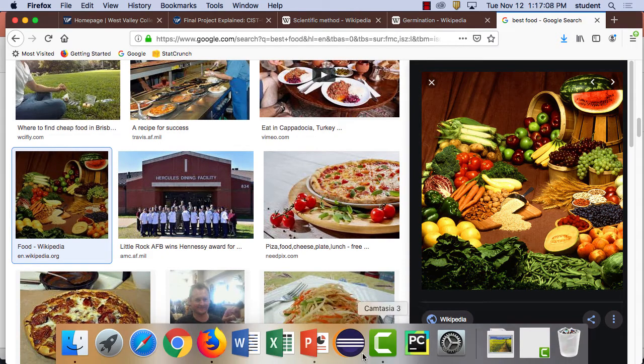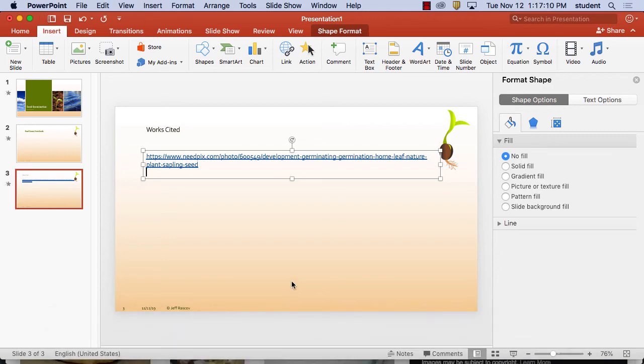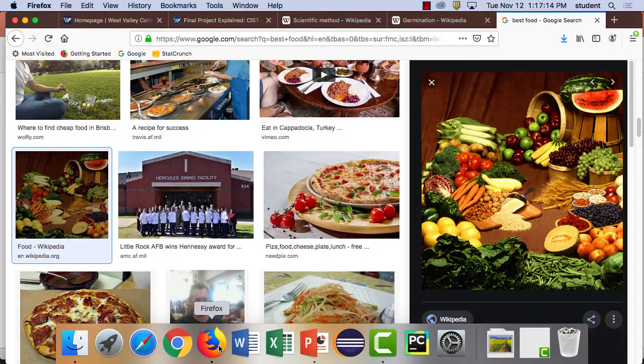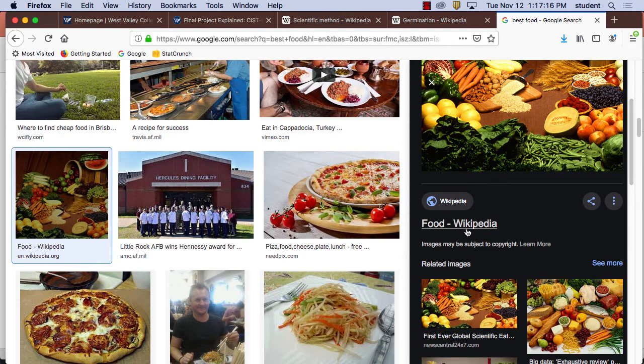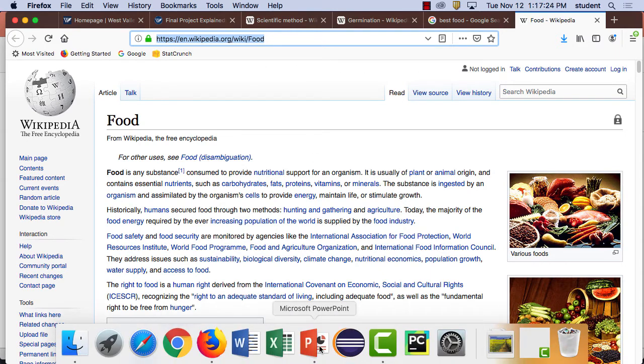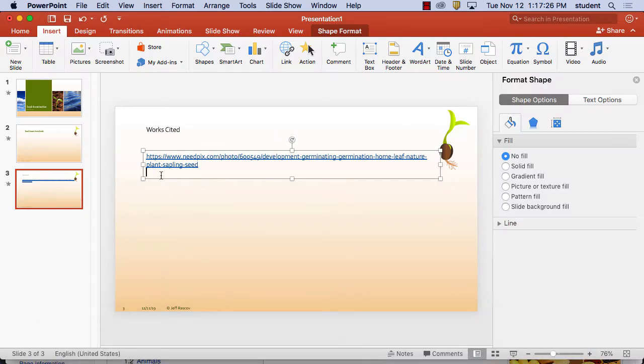And then if I go back to my PowerPoint, I could go and, oh, let's copy the link while we're here. Copy the link while you're there. Where's the link? Let's go to Wikipedia here. And let's copy the link there. Copy. And let's go back to our presentation. And in our Works Cited, let's paste that in there. Boom. Got two Works Cited already. Let's hit return. Boom. We're moving along.